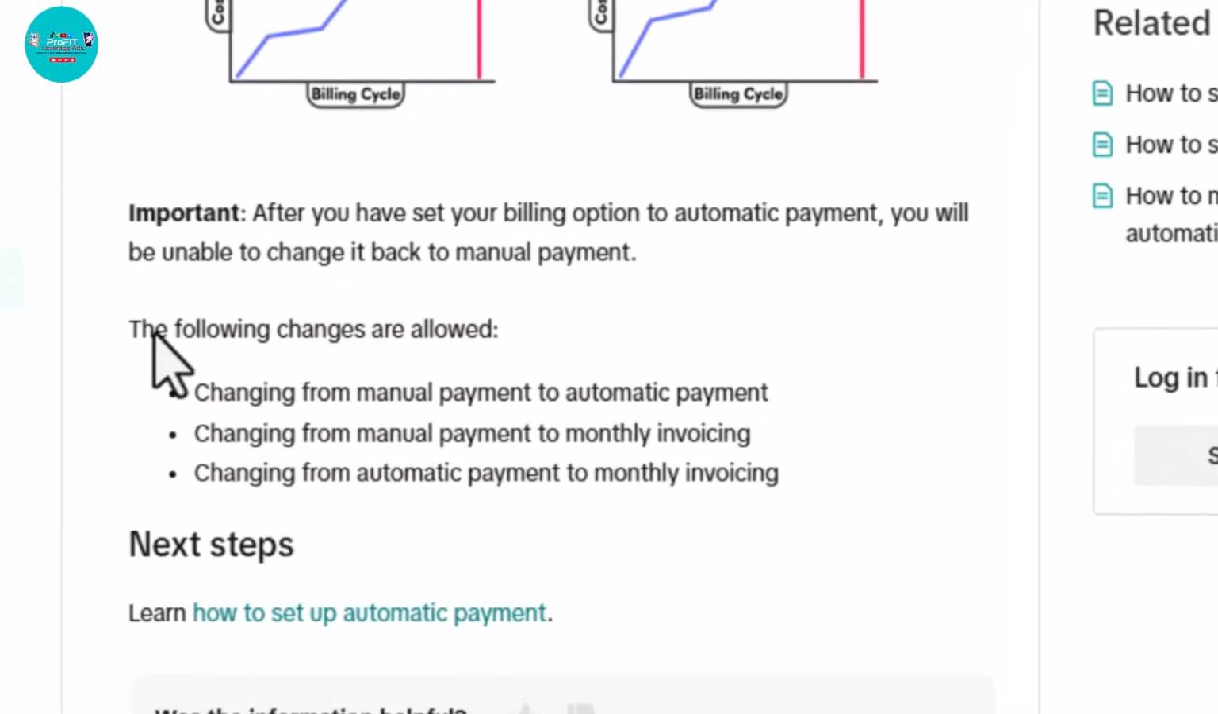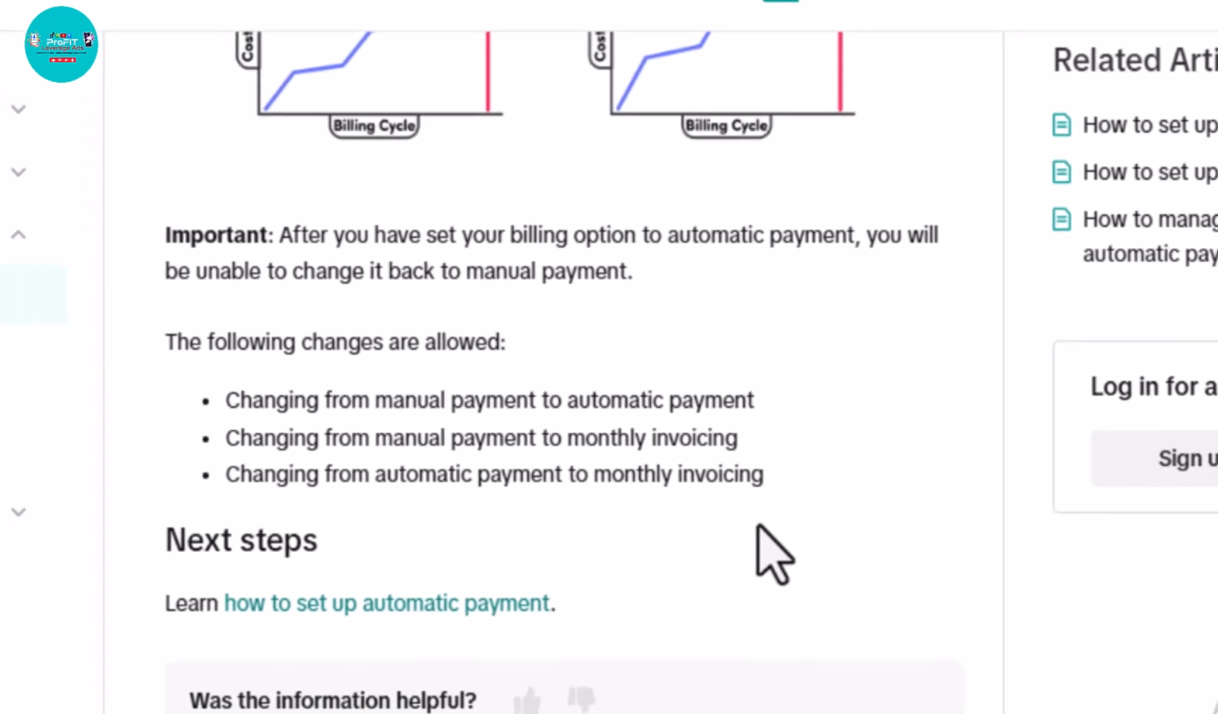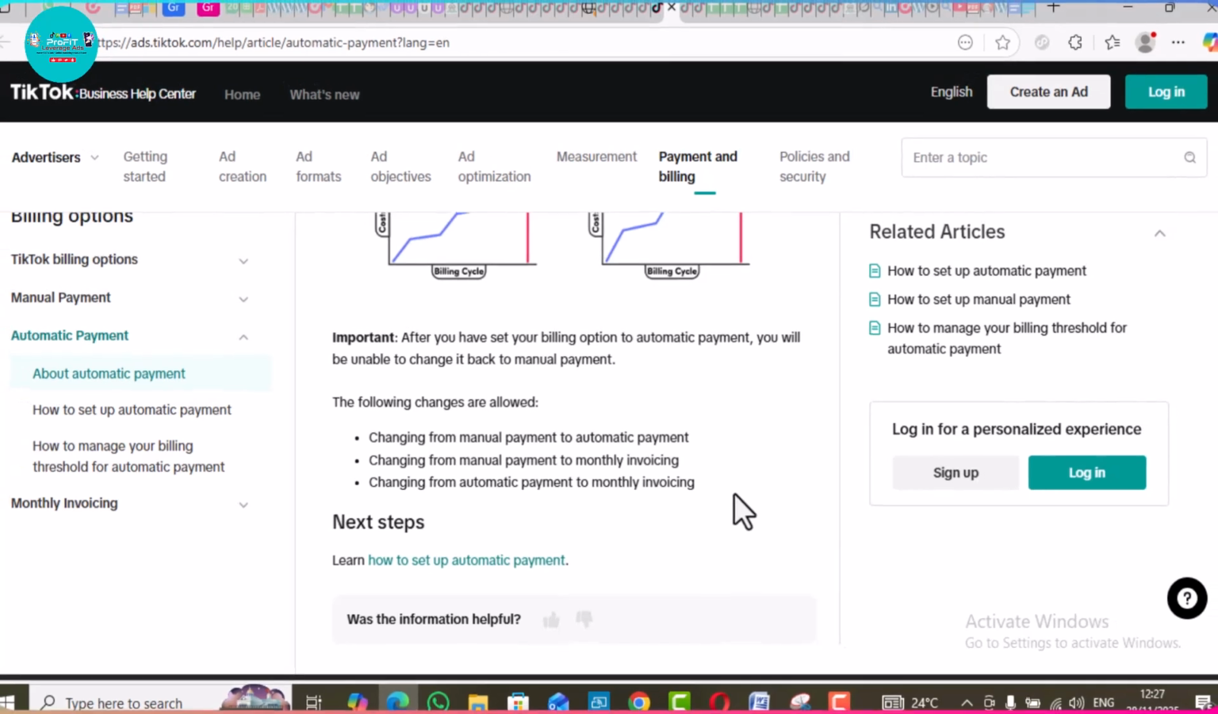So do you see here the following changes are allowed? Number 1, changing from manual payment to automatic payment. 2, changing from manual payment to monthly invoicing. And 3, changing from automatic payment to monthly invoicing. Can you see there is no provision of changing from automatic payment to manual payment? That means once you switch from manual payment to automatic payment, you cannot reverse it. Okay, and that becomes a challenge.